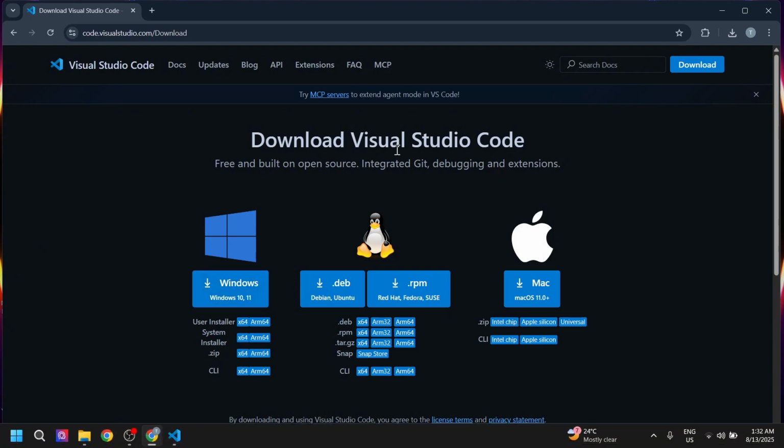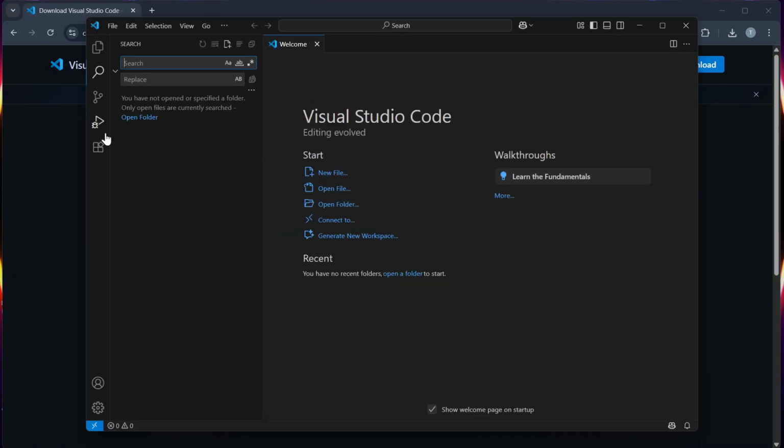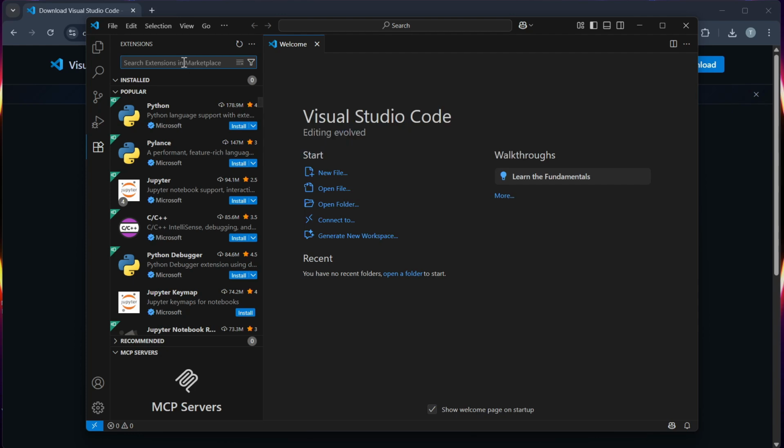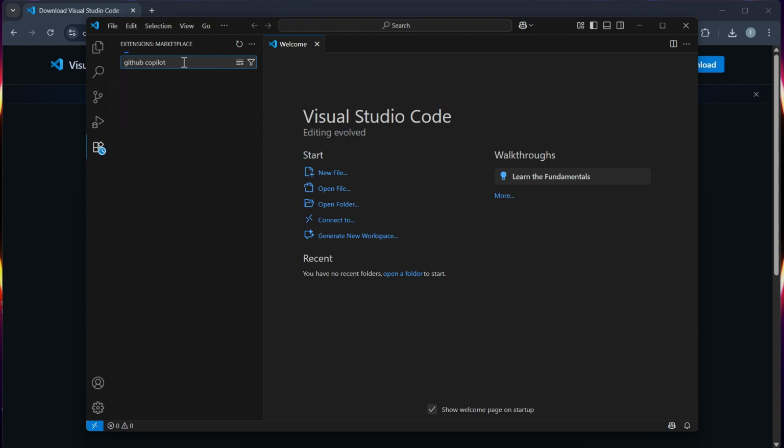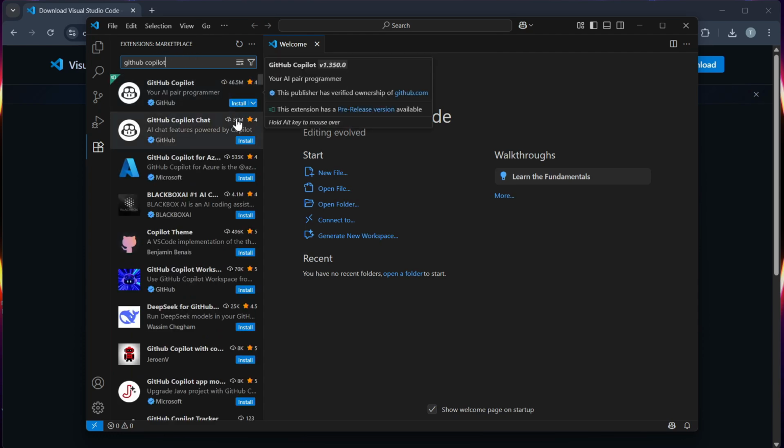Step 2. Click the extensions icon on the left toolbar search. And then you can search for GitHub Copilot. And then click Install.